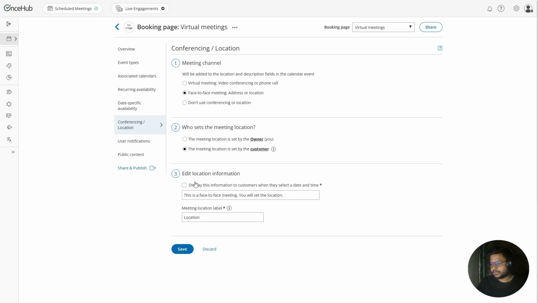There are a few more options that you can configure and adjust. You can also customize the message that appears when a customer picks a date and time, which helps them to understand where and how the meeting will take place before confirming the booking. And you can also add the meeting location label. This is a header that allows you to name the location field, and this name will appear in the emails and calendar events and on the booking form during the booking process.